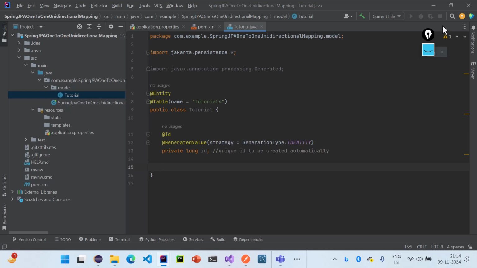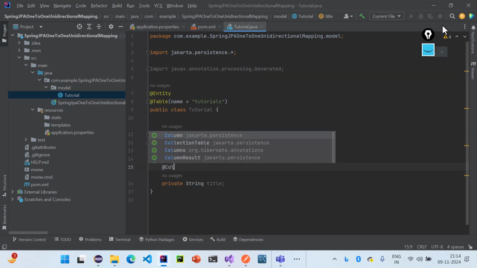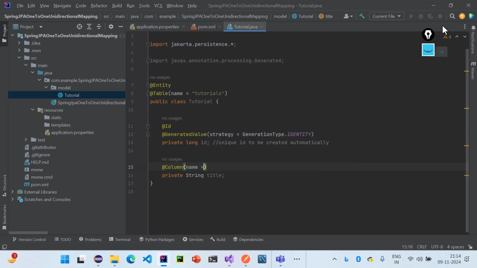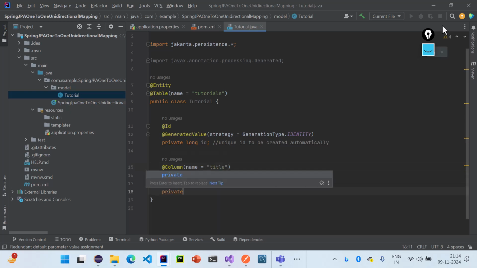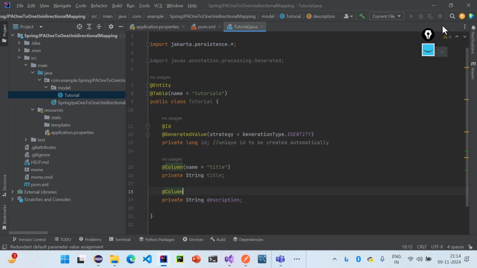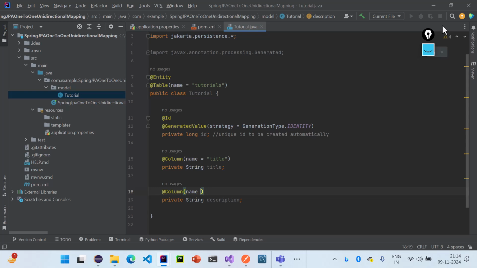Then with tutorial I am going to introduce 3 columns. One, title as the name of a column. I can mention the name of a column as title, and then I have the description. Again, the name of a column could be same description, or if you want we can give another name also.